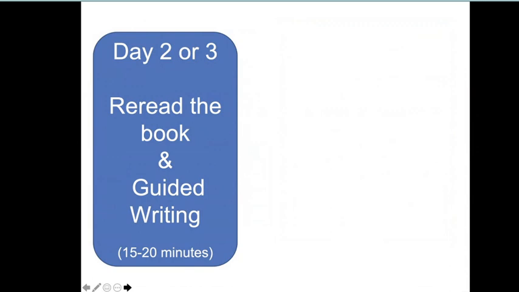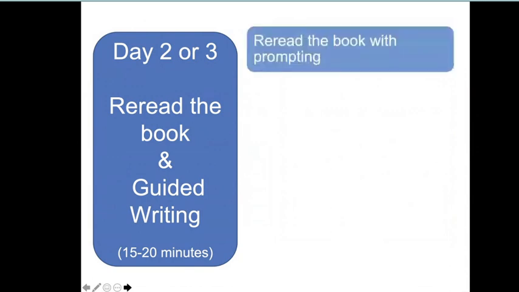And then you want to do some guided writing. You want them to reread the book with prompting, and I'm not going to show you any clip of that because it looks just like the first time they read the book. You're going to show the cards, and each child is going to have an individual prompting time with you.